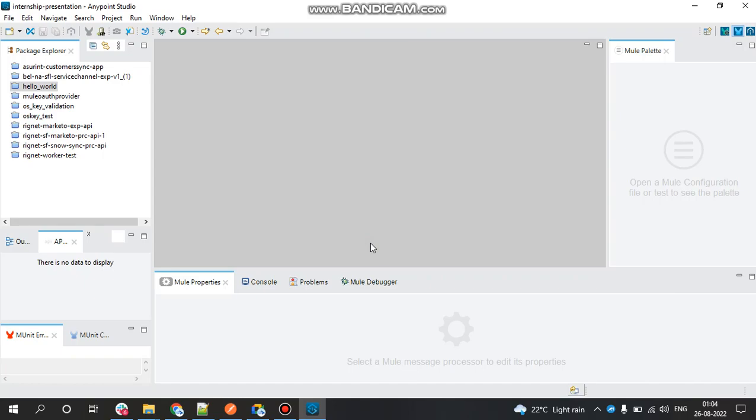So in this video I'll be showing the use of the logger component in Anypoint Studio in Mule 4. Why do we use a logger in applications, and what are the advantages of the logger? Basically, this core component helps you monitor and debug your Mule application by logging important information such as error messages, status notifications, payloads, and so on.